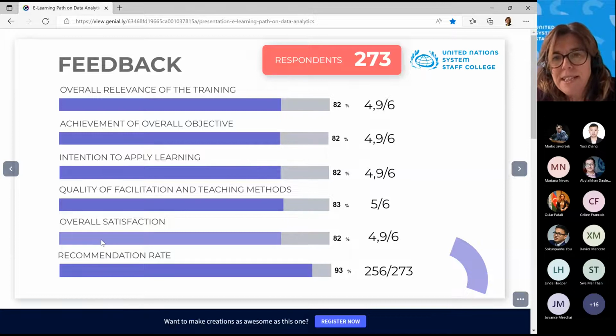It tells us as well that data is still an area where there are many interests, and participants are really very much interested in working on the different aspects of data analytics. So we feel that there is still a need to promote the use of data.